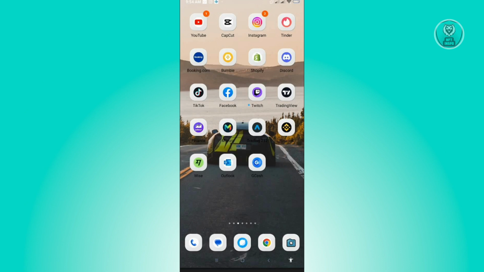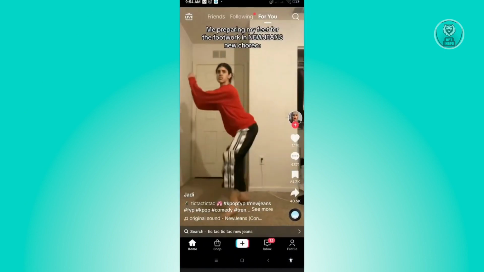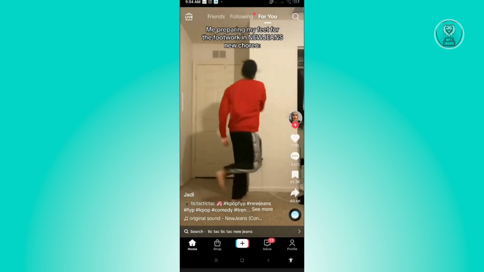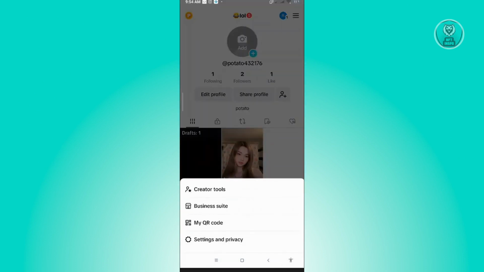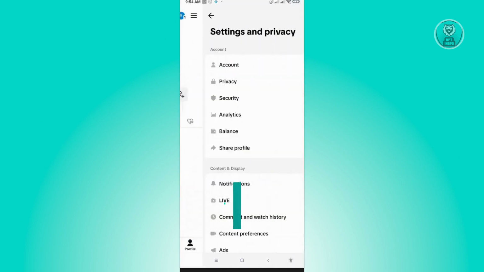So the first thing that you want to do here is you want to open up your TikTok application. So from here, you want to go to the bottom right of your screen, that's where your profile is. Then from here, you want to click on the three bar icon at the top right of your screen. Then from here, you want to click on settings and privacy.